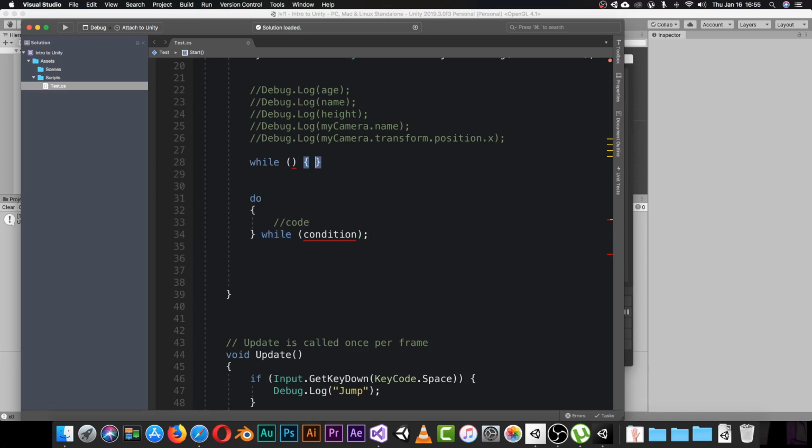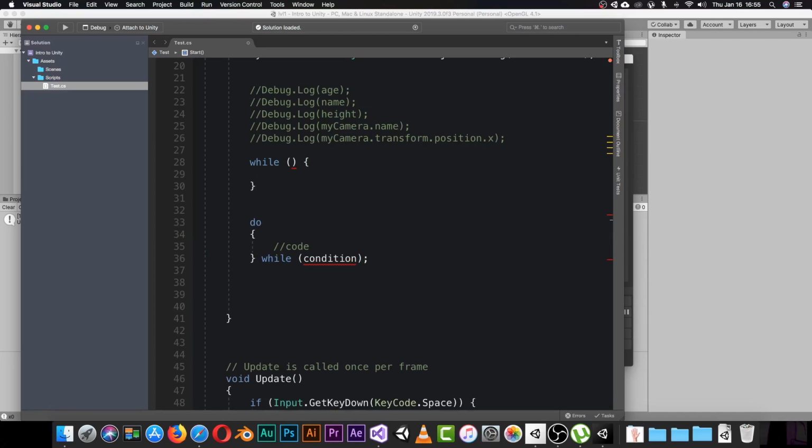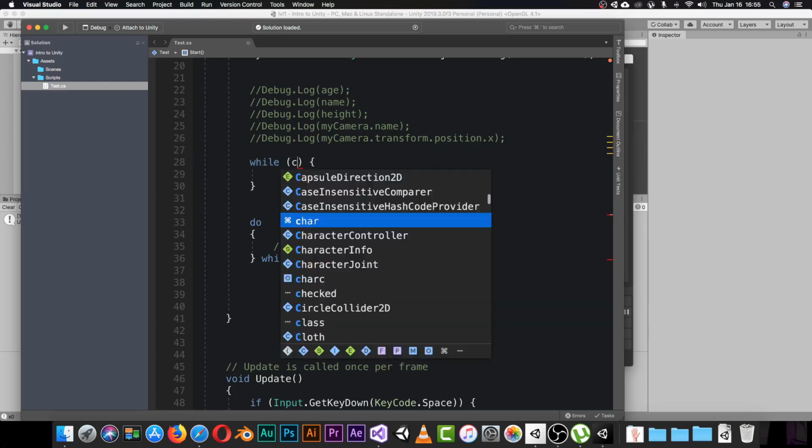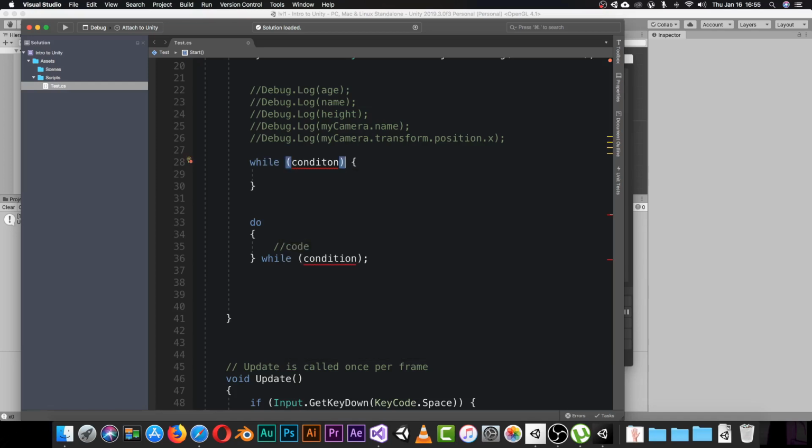Now what is the difference between the while and the do while? The while loop will check the condition in the beginning and then execute the code. The do while will execute the code, and after this it will check if the condition is true or not. So to explain this better, let me do an example so we can understand it.